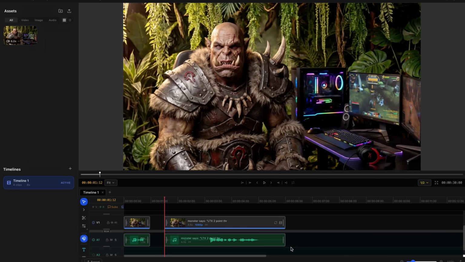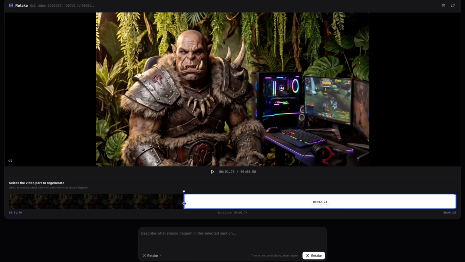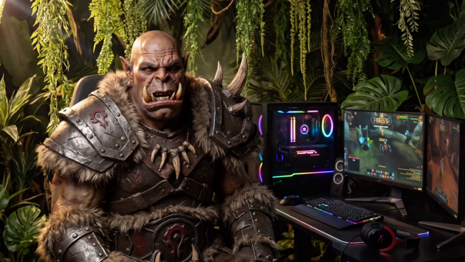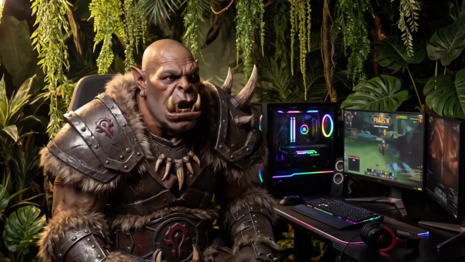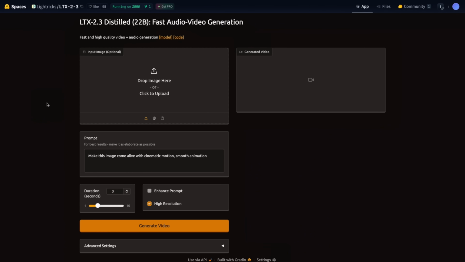I can use retake feature as well. So I can click on retake section and I can say, for example, I want to regenerate the last part. So let's say I want to regenerate the spoken dialogue part. Then I can write: monster says LTX 2.3 is great. And then hit retake. Now generation starts. LTX 2.3 is great.